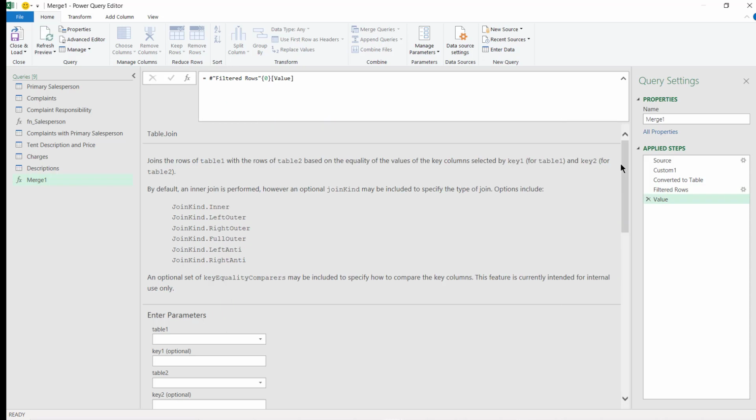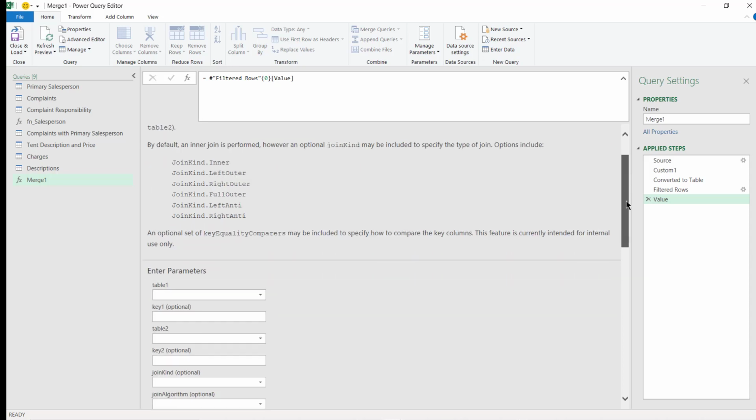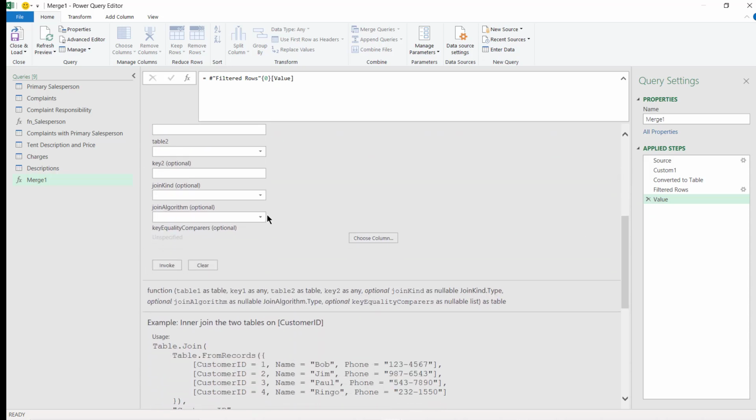So if I scroll down and look at the options for join algorithm, we can see we've got dynamic, pairwise hash. The one that I'm interested in is sort merge. The reason I'm interested in this is because I'm dealing with flat files, and the way that Power Query works is to store those flat files in memory when it's creating a merge and to sort them prior to linking them together. This will allow me to skip that step.